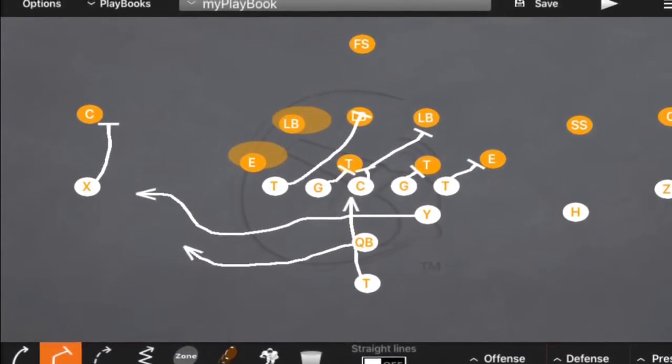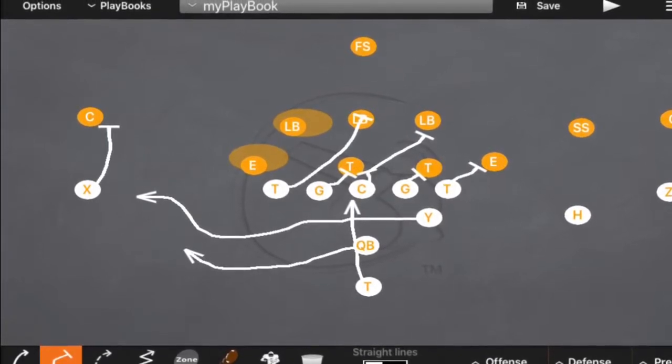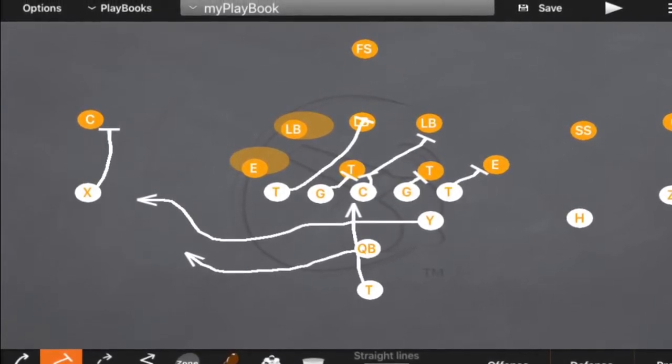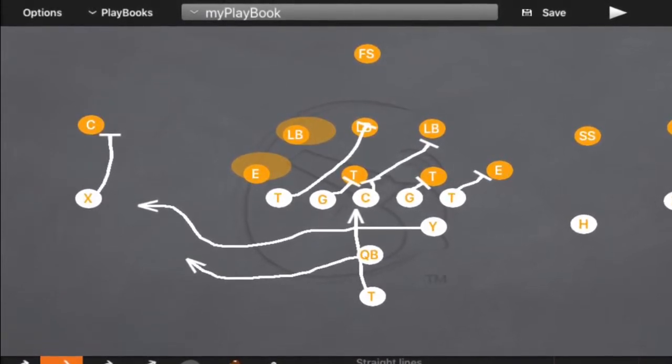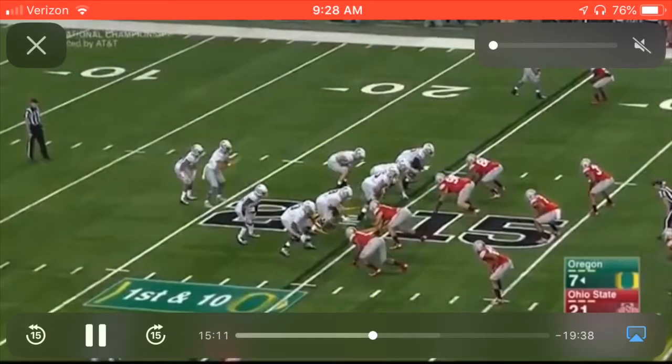So if you decide to pull it off of this action based on this diagram, you'd be reading that alley defender, in this case that backside linebacker. If he flows down, you throw it out into the flat. If he plays the flat, then you just pull it up inside. So we'll take another look here.